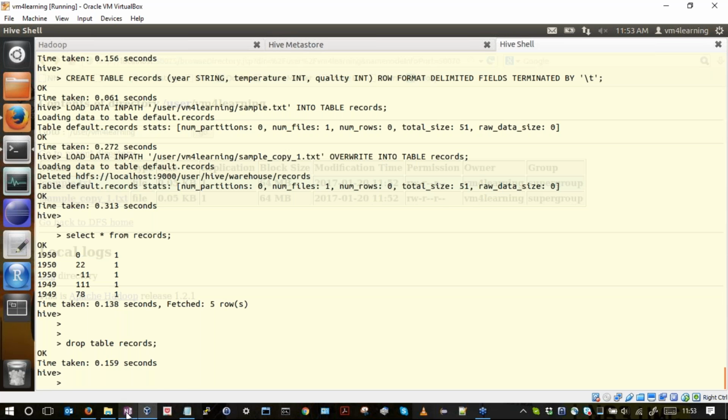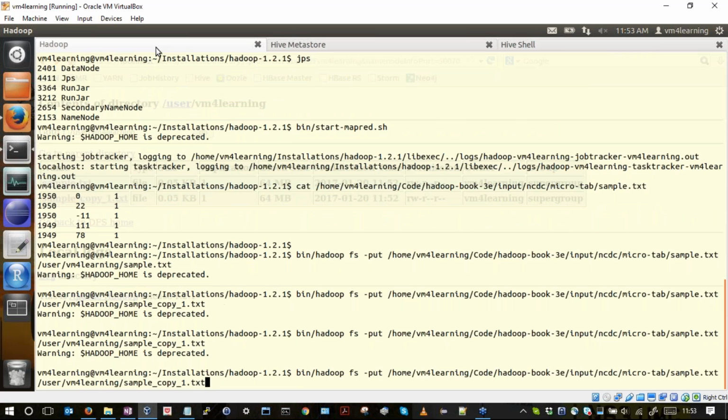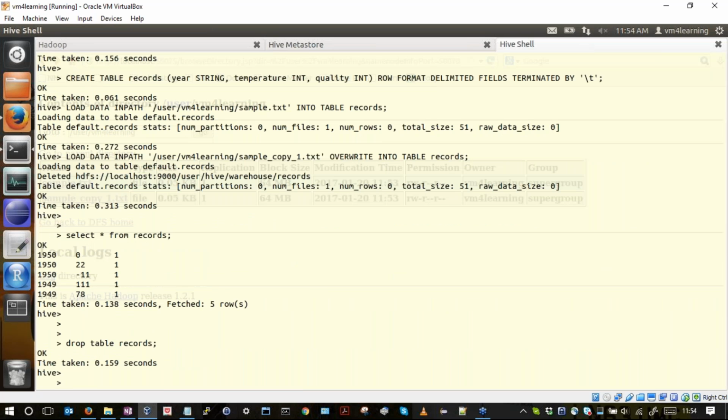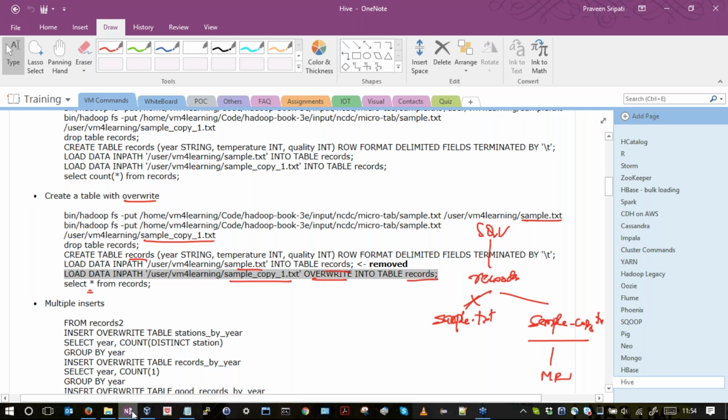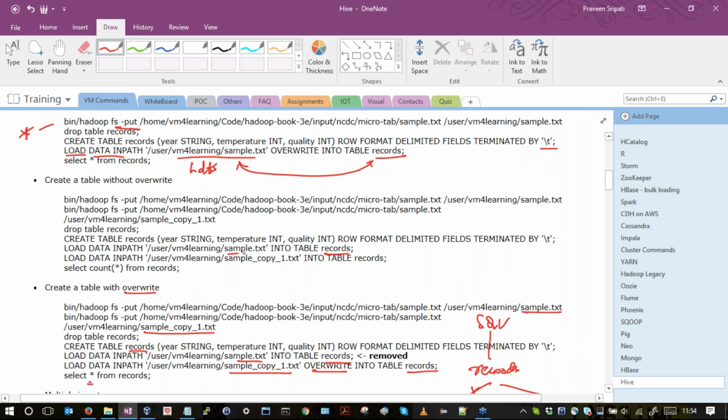When I drop a table, the data is automatically deleted, so I need to put the data back into HDFS again. Let me verify the data is there. This time I won't use the overwrite option. Here I'm mapping the records table to the sample.txt, and then I'm mapping it to the sample copy. This has 5 records, and this has 5 records. Since I'm not using the overwrite option, the table will be mapped to both of these files, and when I do a count, I should get 10. Let's try that out, and then we will move on to something else.